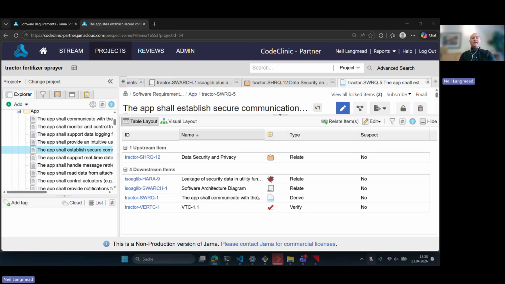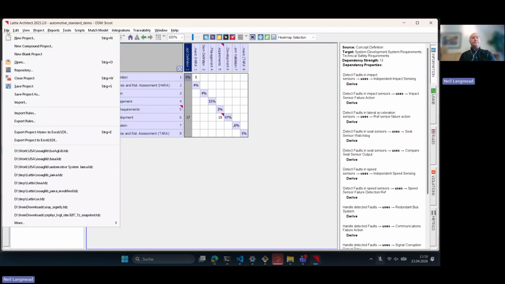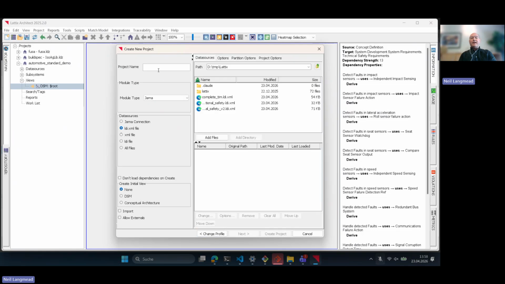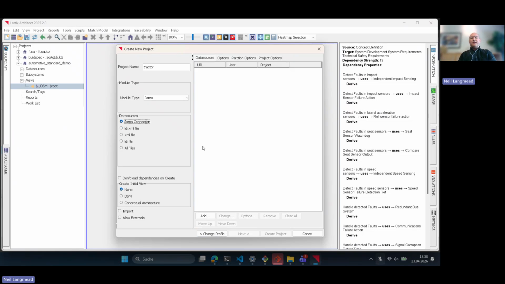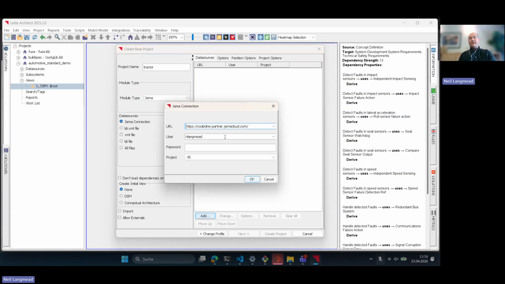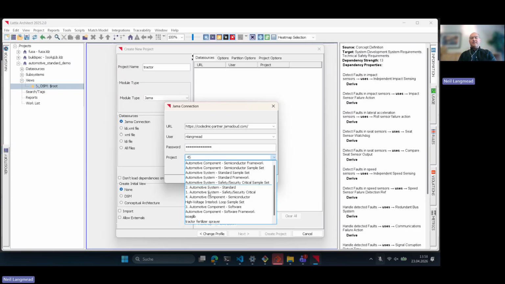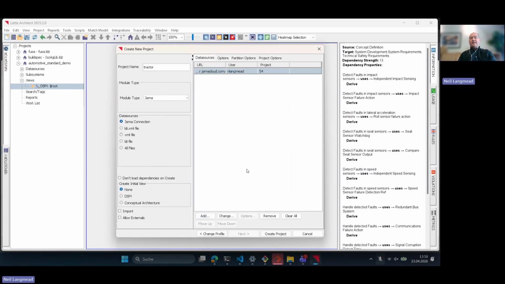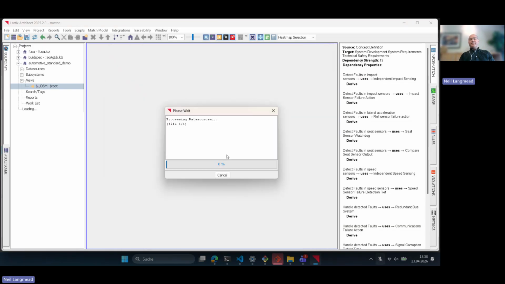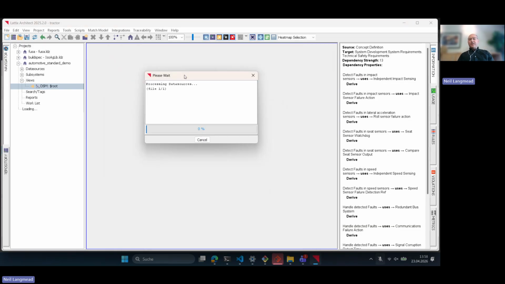So what I'm going to do is connect Jama now to this particular project, and we're going to call this the tractor project. And I'm going to again connect to the Jama API in the instance. And I'm going to just select that project as well. And because this is of a certain size, this will take a few moments just to parse and for Lattix to obtain all of that information. So I'm just going to let that run.